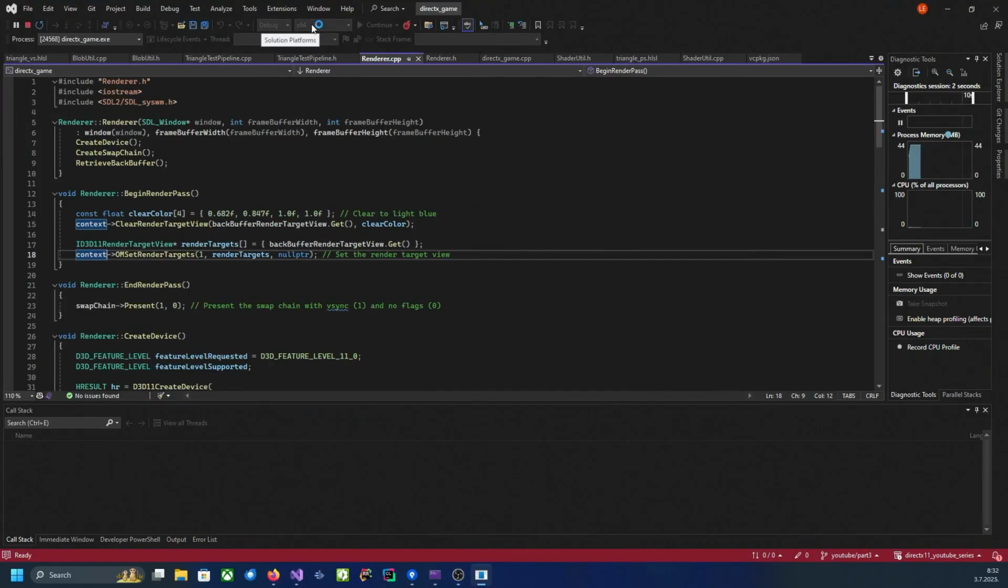So last time we just cleared our screen, and this time what I want to do is have some triangle rendered, and for that we're going to have to get to know and get familiar with the rendering pipeline. So let's start with a rendering pipeline explanation, what it is and how it is assembled, and then we can jump back to our coding.